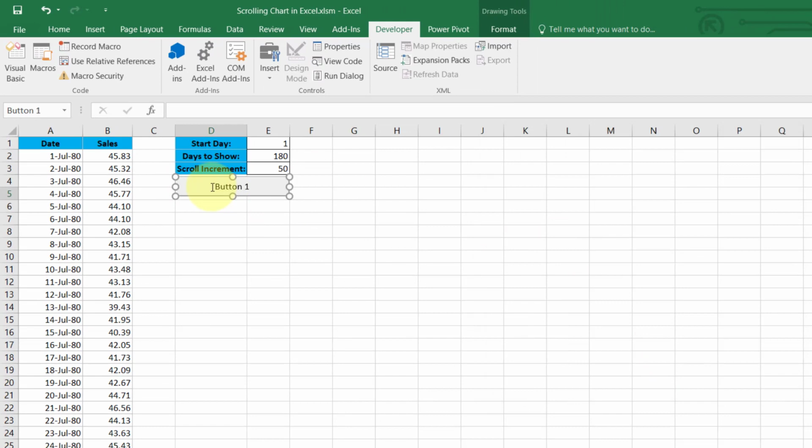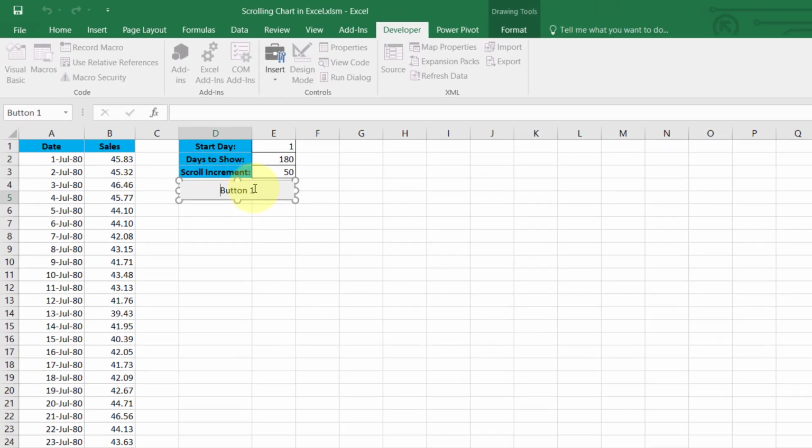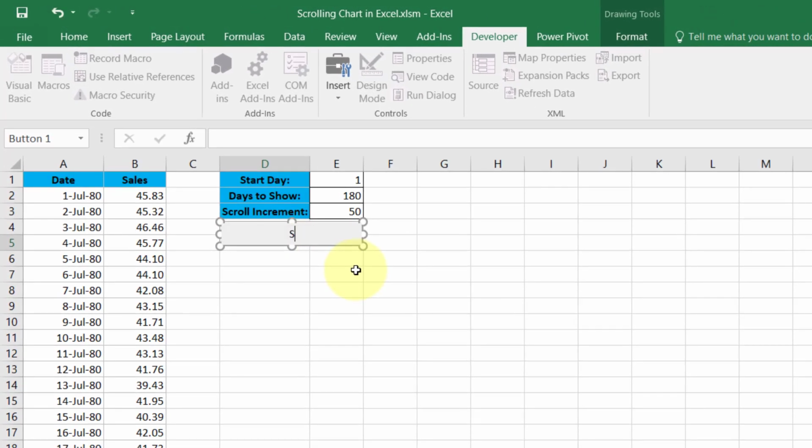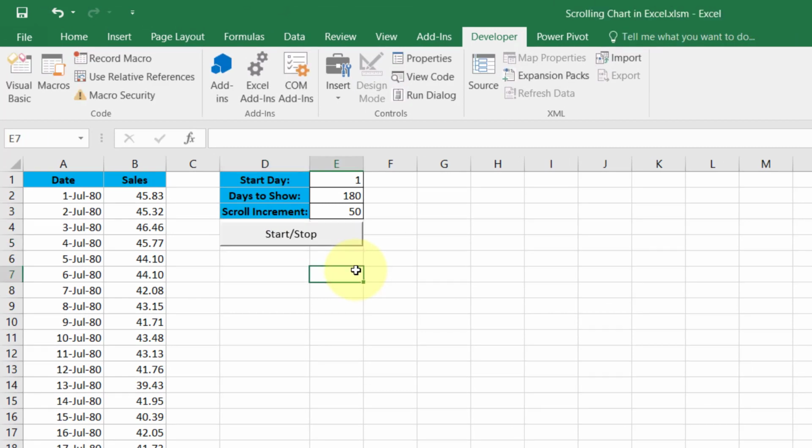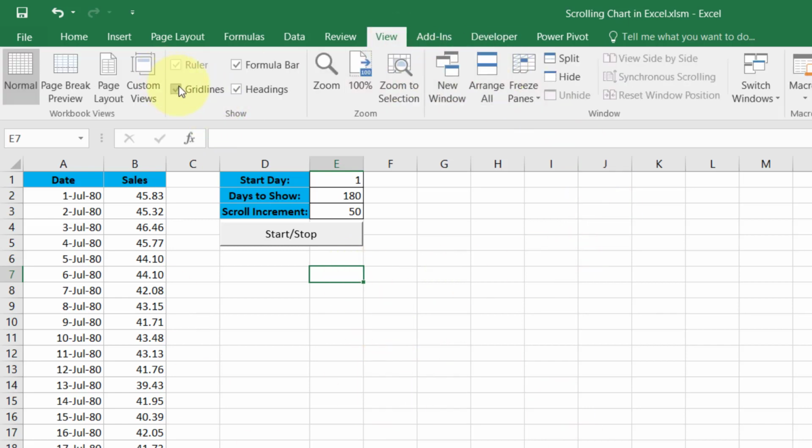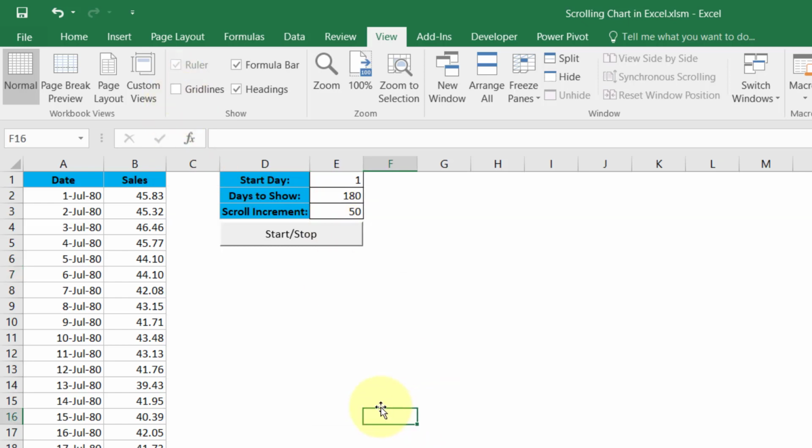Now we need to change this one. So let's click on start or stop. Okay, press Ctrl S to save this. Now go to the View tab and untick the gridlines, so we just need to hide all these gridlines. Perfect. So we are done with the input parameters and all this date and sales data.